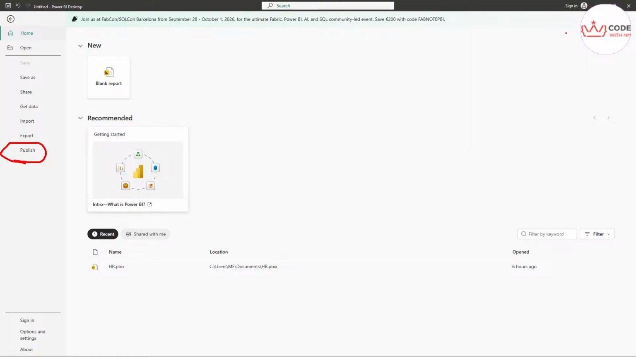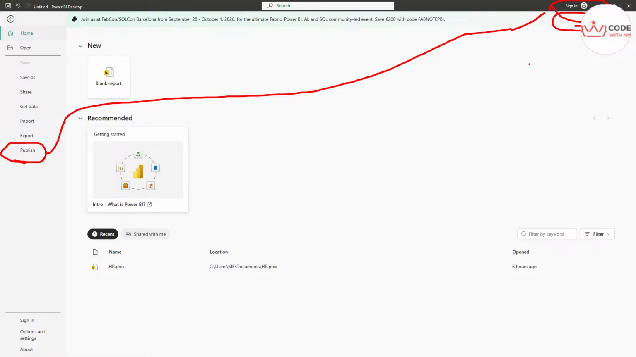But before that, you need to register and sign in to the Microsoft account. If you don't have a Microsoft account, you need to create one, and then you can publish this. And then you can share this with your friends and teachers and anyone else you are interested to share. Then they can use this as a live dashboard.